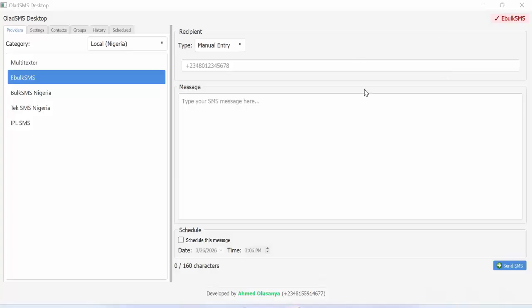In this video, I'm going to be walking you through the Alert SMS desktop. It allows you to send SMS in multiple categories, and you can also use your SIM card as an SMS gateway. As a Nigerian, if you have a SIM like Airtel, MTN, or Glo, you can use it as an SMS gateway by using your desktop to send SMS.